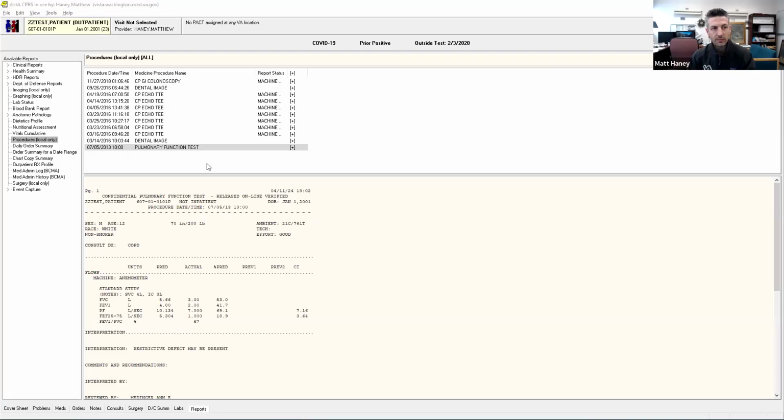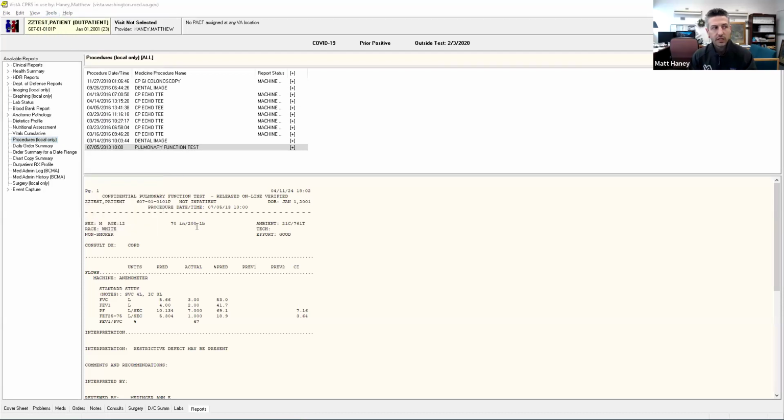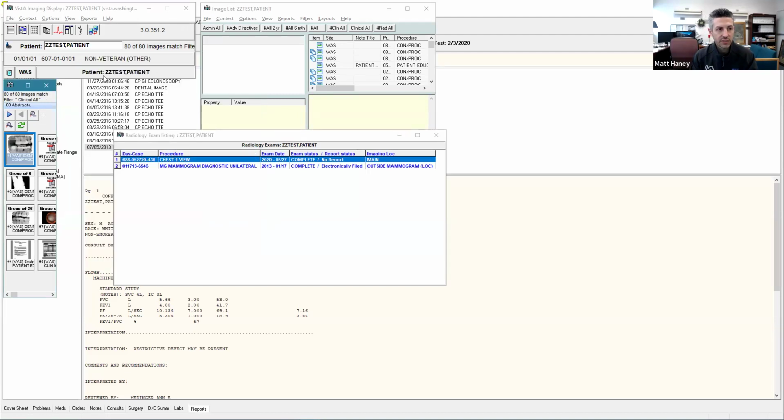We'll open up the imaging viewer. This is under Tools, CPRS Imaging. I've opened this already to save us time from having to log in. So that's here, and it will generally appear something like this when it opens. This first box is largely text information, which is available elsewhere, so we can close this.